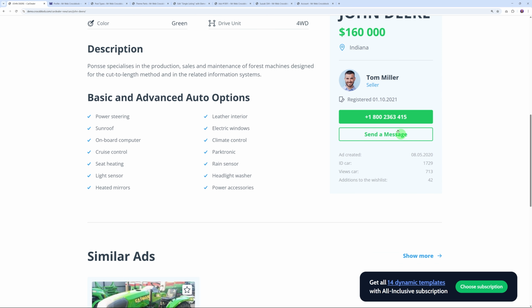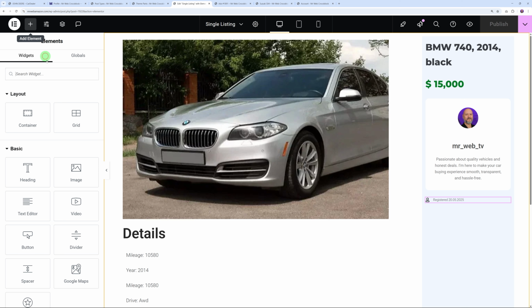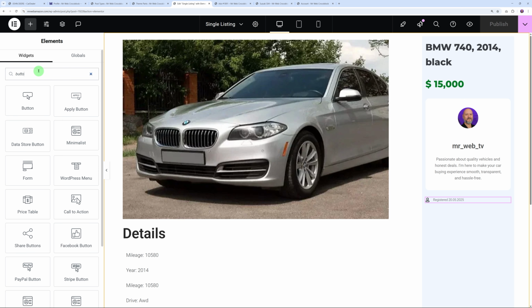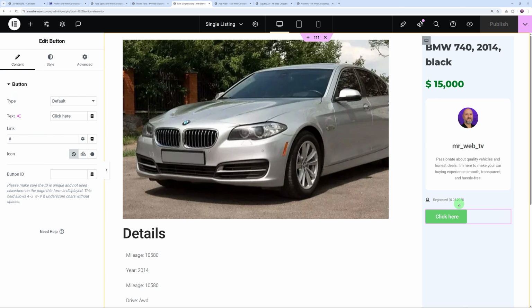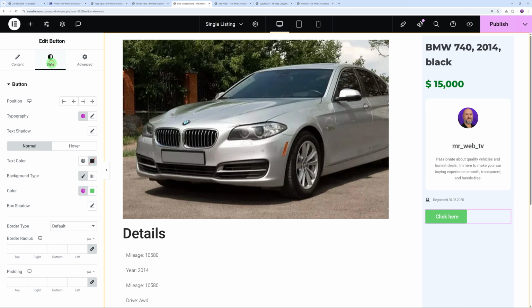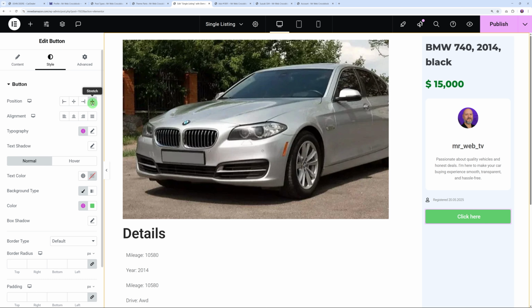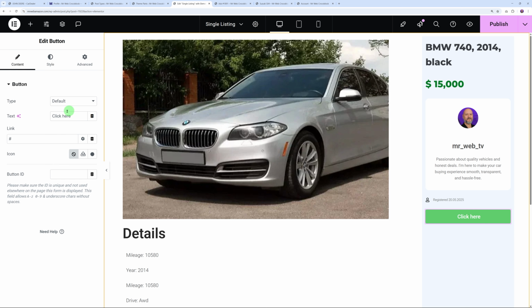So what do we need? Now we need the contact number and send a message button. So I'm going to add a button here. So button, here it is. So drag and drop. So that's one. And here we're going to insert the details. So this is the phone number that we want here. Okay. So first we're going to make sure this is full width. So we go here and then stretch. Perfect.